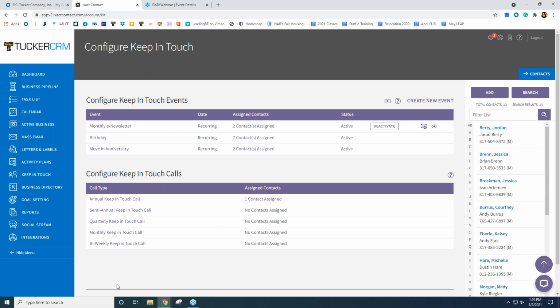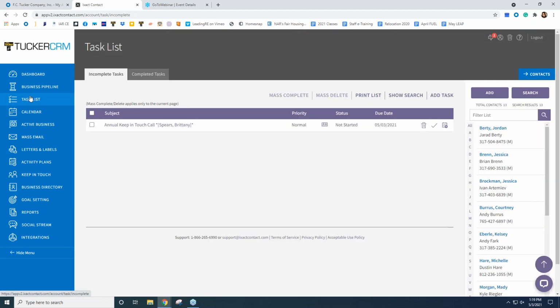And then with this, sometimes, let's see if it'll do it for me. Yep, cool. So on the left here, I went to the task list now, and you can see that it's created it as a task, and it shows it as an incomplete task that I need to call her.